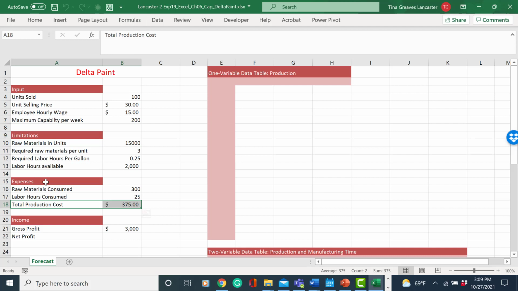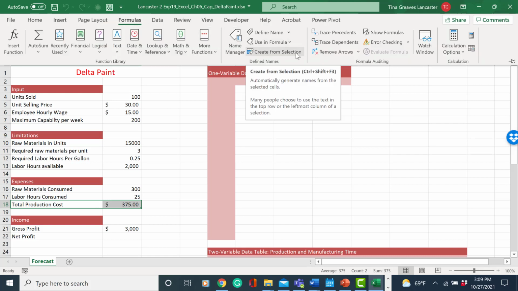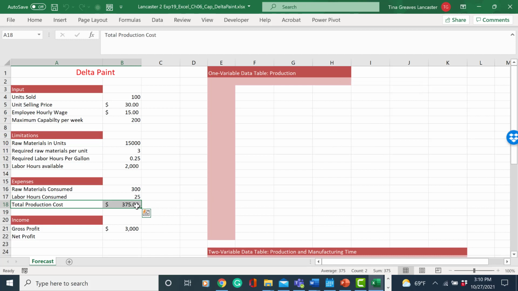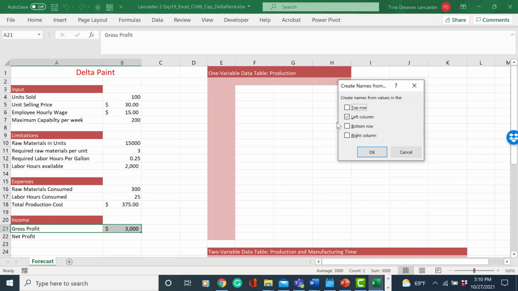So highlight cells A18 to B18 and go to Formulas, Create from Selection, and we want to create the name using the left column. Total production cost is already there for us. So now when you click on B18, you see that the range name is now total production cost instead of cell B18. Let's do the same thing to gross profit, Formulas, Create from Selection.